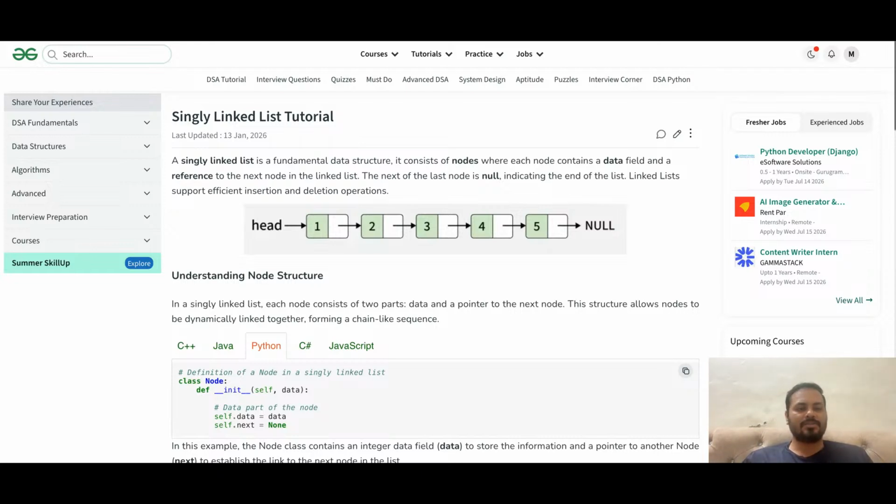So a singly linked list is a fundamental data structure. It consists of nodes where each node contains a data field. Each node will have a data field and a reference to the next node in the linked list, as I told you. This is called a singly linked list because it has only a single access point. The next of the last node is null.